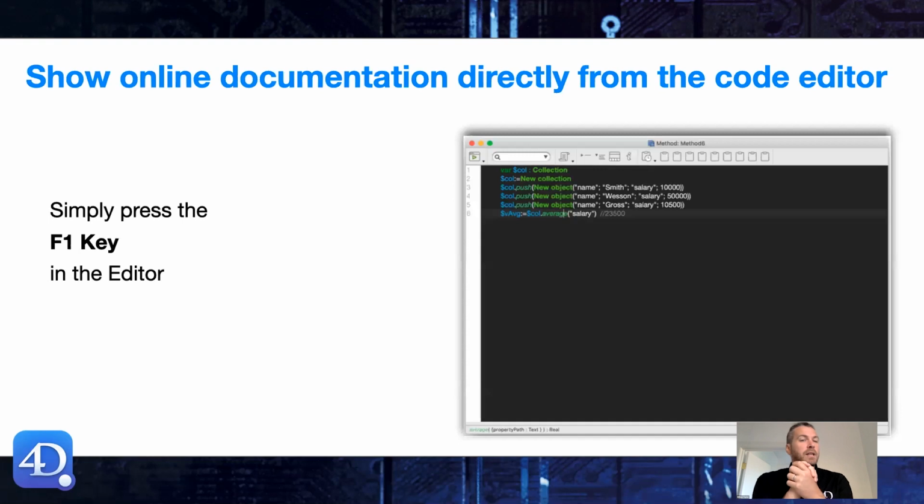And with 4D v19 R2, you can now access the details of a 4D class function without searching for it on the documentation site. In the code editor in 19 R2, simply press the F1 key and then click the Go To Definition item in the contextual menu, and the code editor will open the corresponding online documentation page in the browser like this.